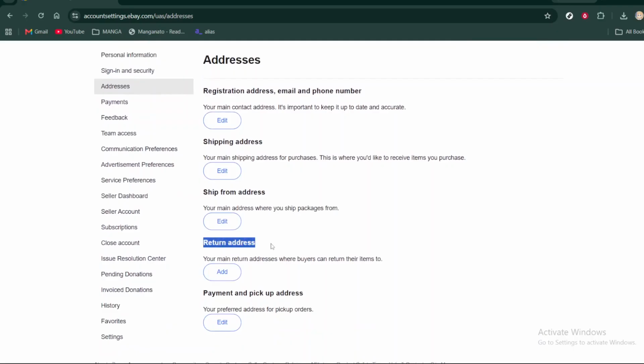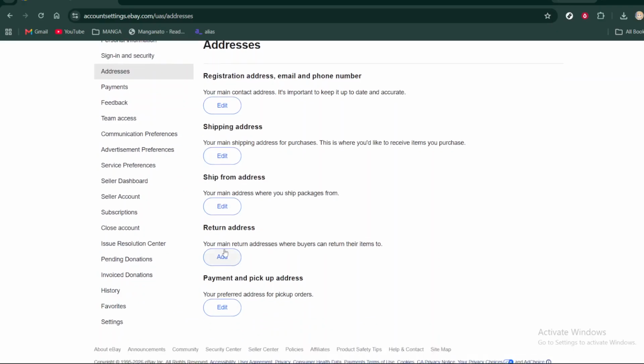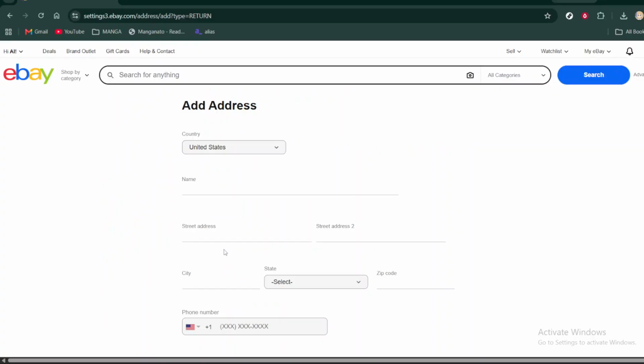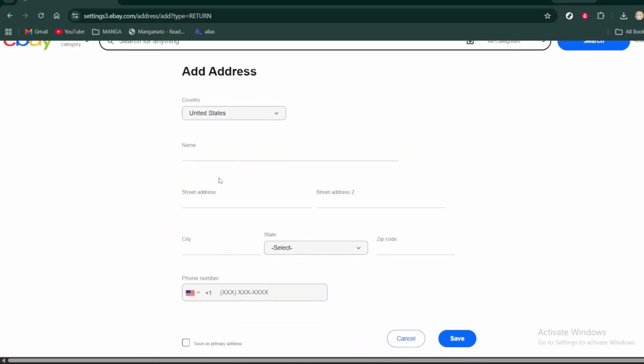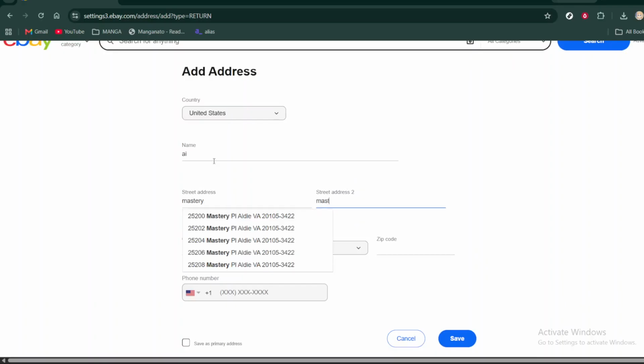Scroll down the page a bit, past your primary shipping address and any other saved locations. Keep going until you see a heading that says Return Address. If you've never set one up before, it'll probably be blank or show your default shipping address. That's the issue. We want to change that. Right next to that heading, you'll see a small button that says Add. Click that. This is where the magic happens.